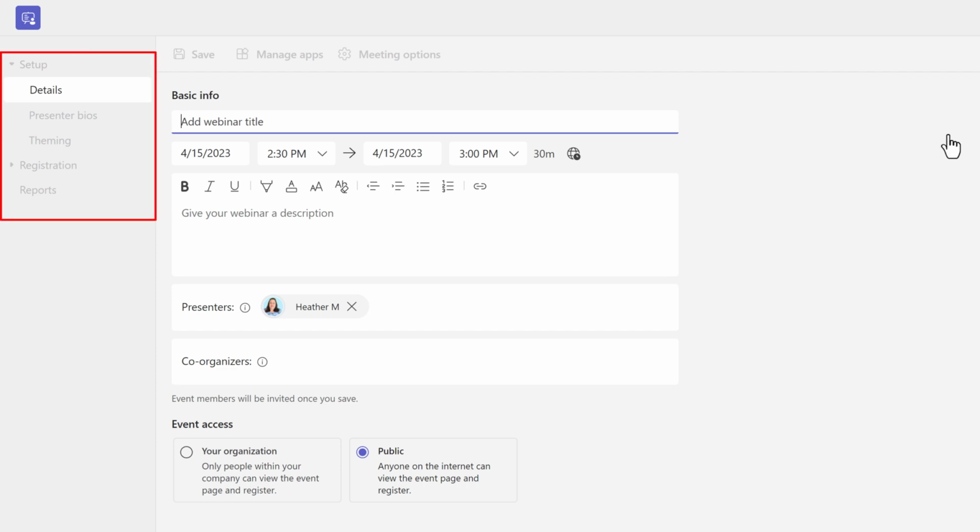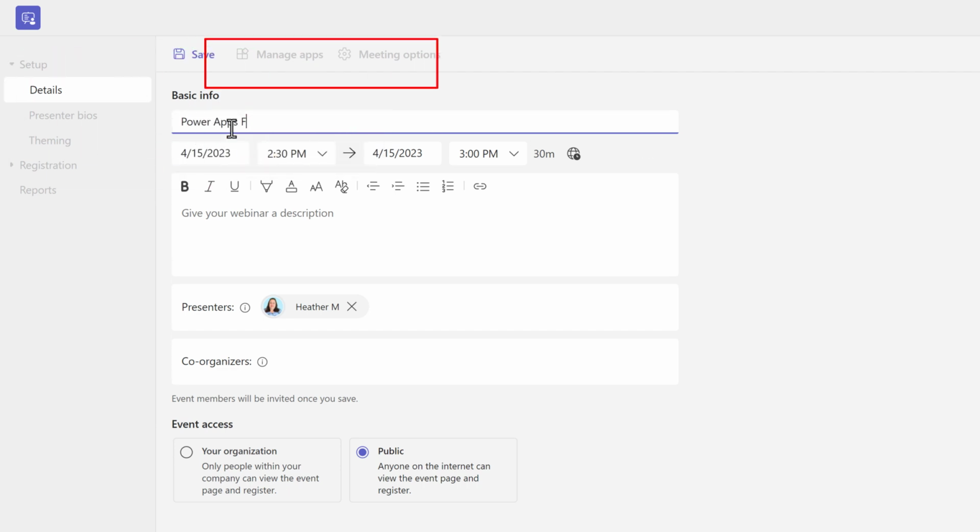Notice that there are several grayed-out options. You must enter a webinar title before you can save. After saving, the grayed-out options will become available. This webinar will be called Power Apps for Beginners.